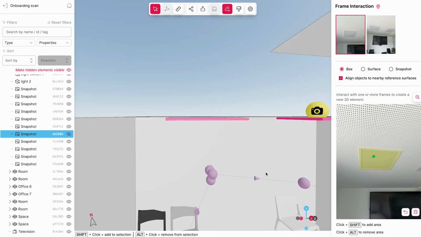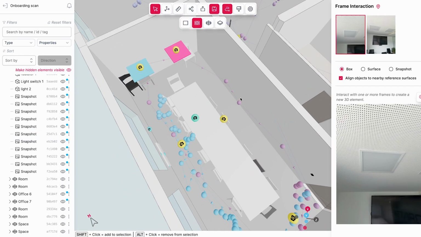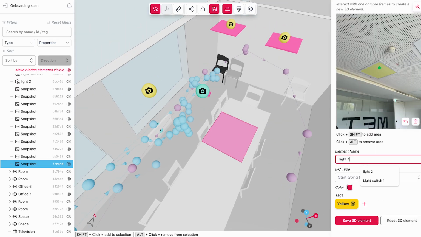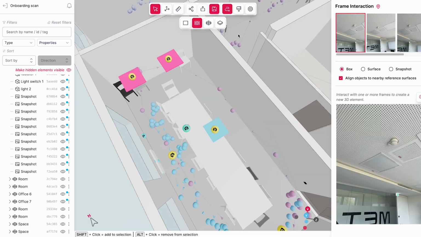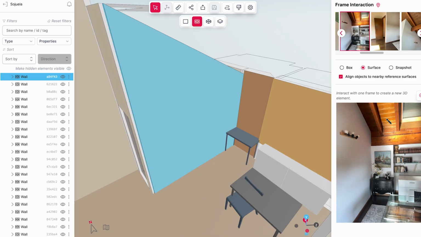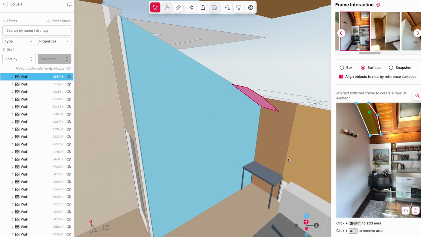And that's exactly how it works with all the other objects in the room too, whether it's radiators, columns, light switches, light fixtures, pipes, or other structural elements. The process always stays the same. For slope ceilings, the process is the same as well. Take a snapshot, select the surface instead of box, and then simply click the sloped surface.